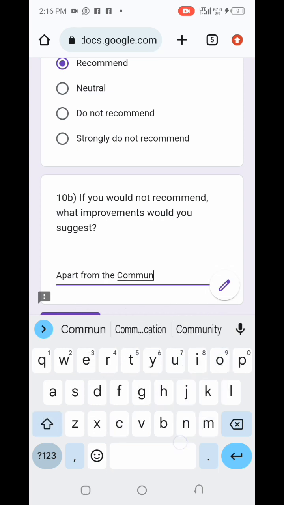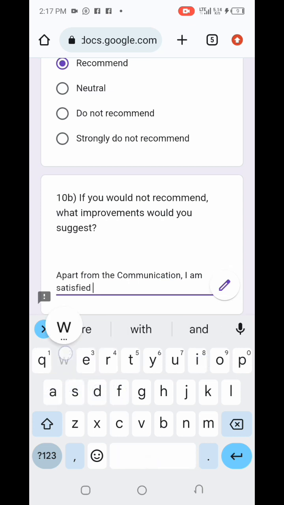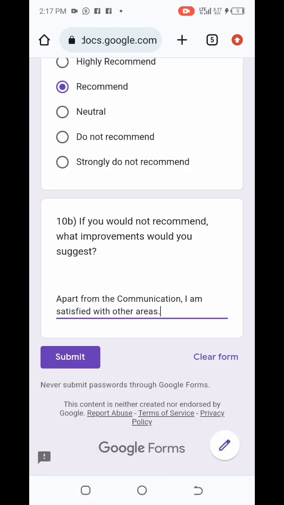Okay, so I just have an input here. Apart from communication, so your parents will type whatever suggestions they have, or if they are satisfied. I'm satisfied with other areas. Oh, great. So once he or she is done, the person will click on submit to submit the form.